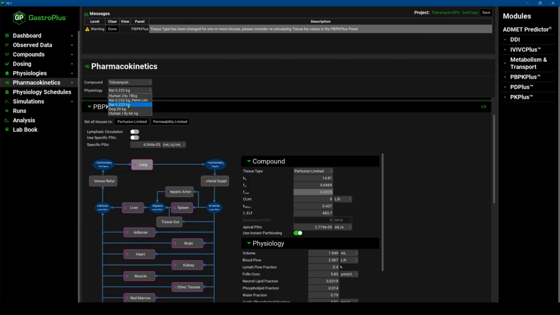I named the first physiology rat 0.232 kilogram, and the second the same name with extension permeability limited. The reason for that is that we want to see first how the simulation with the perfusion limited tissue model looks like. Typically, this is the default model that we start PBPK simulation with, and we go to permeability limited tissue models only if the perfusion limited tissue model doesn't work.